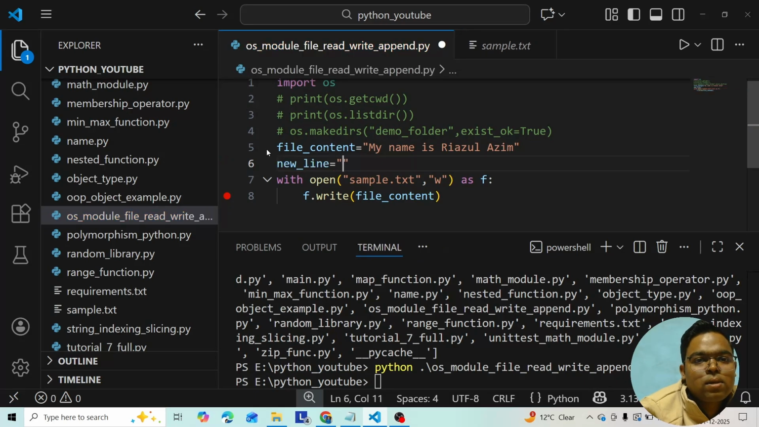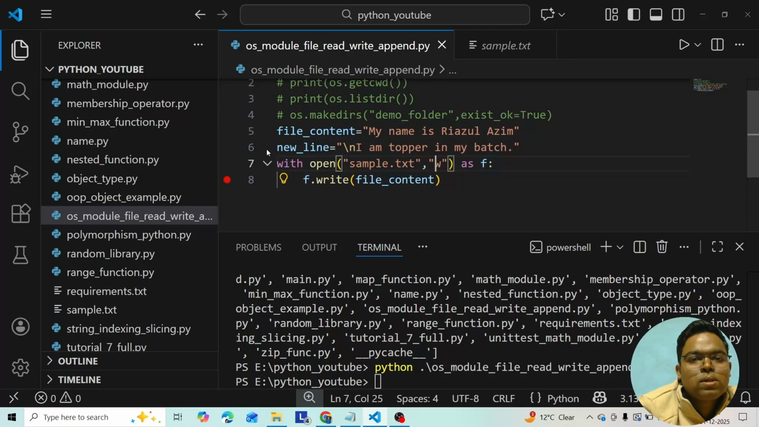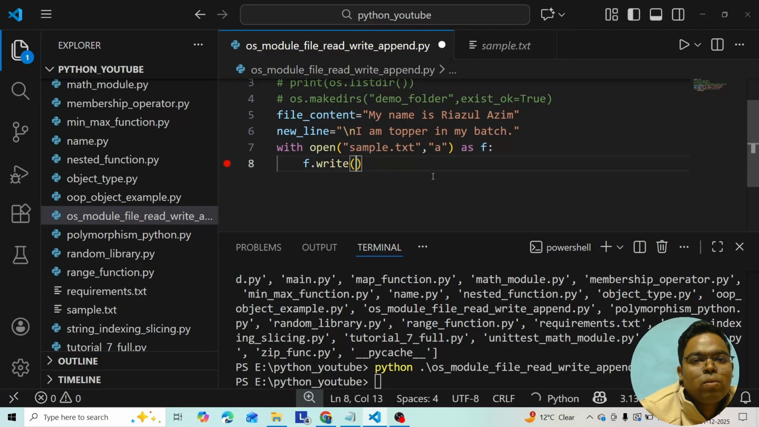Let's say that is this one: I am a topper in my batch. So let's see that. It's very simple how to deal with, just use A instead of W. You will see that, okay, so let's say that is a new line.